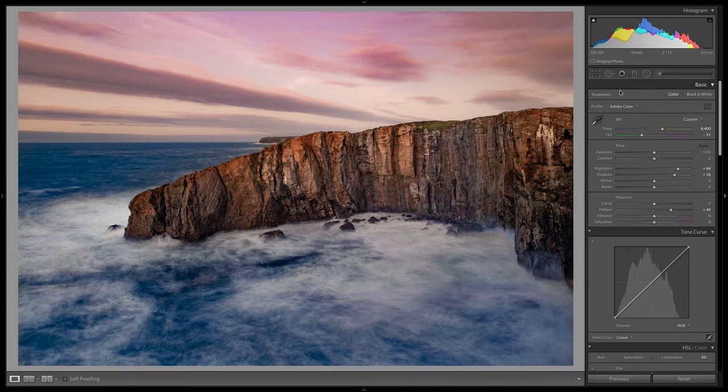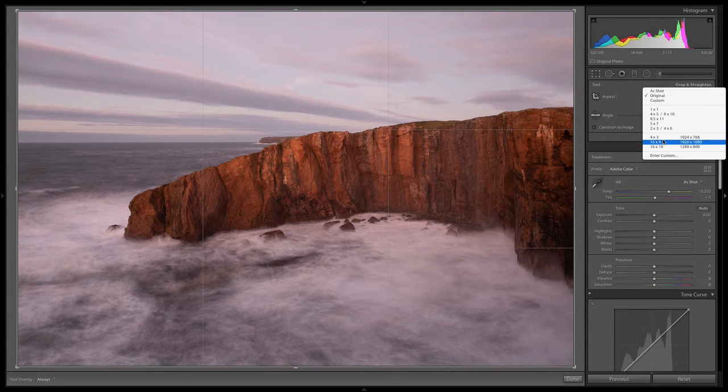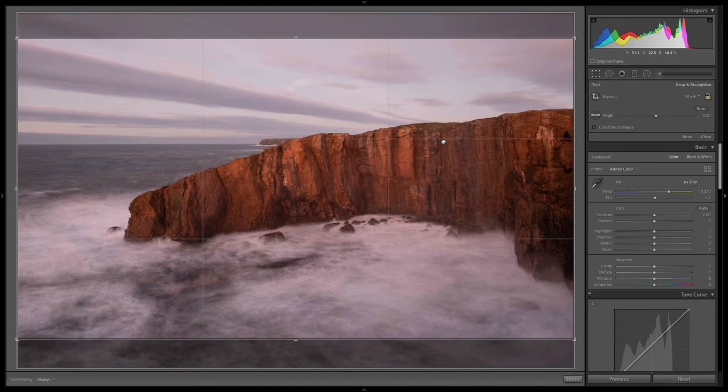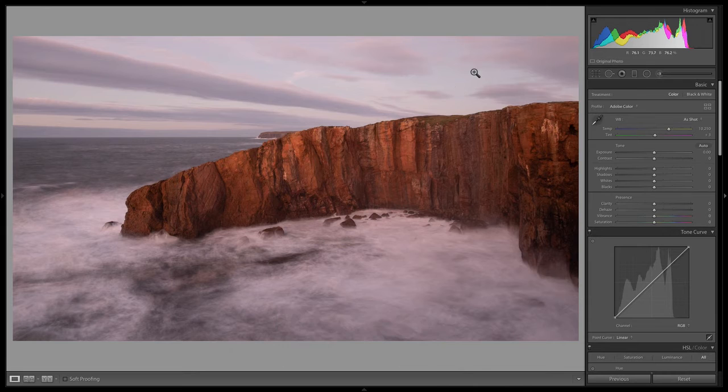So the first thing we do is crop, and actually just for fun, I'm going to give this a 16:9 crop so that this would be a little bit better for a desktop screensaver or something like that. Cool. So that's looking good.